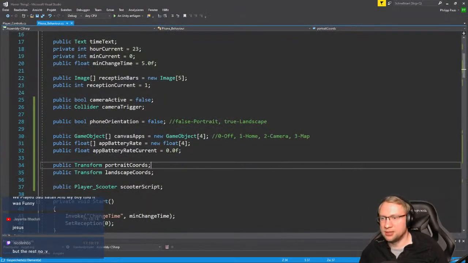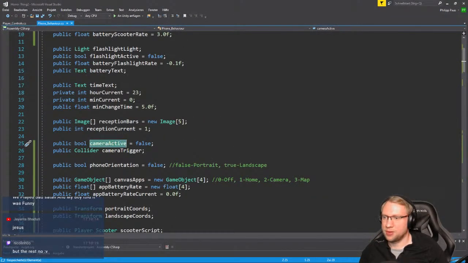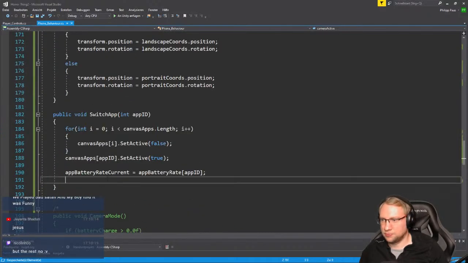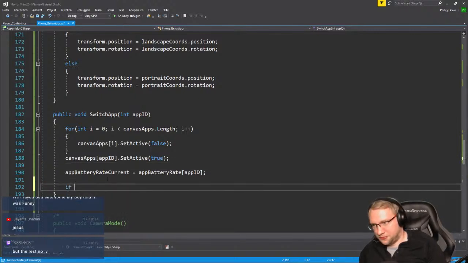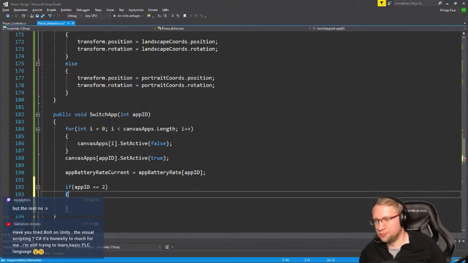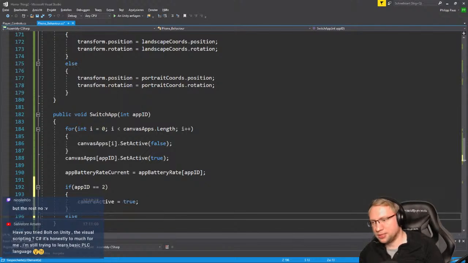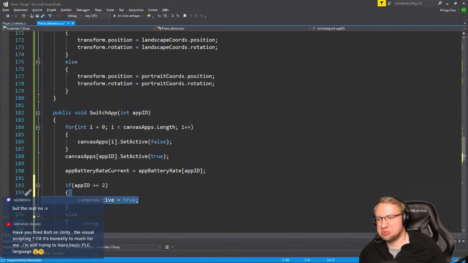Where's my code editor? There. Camera is 2. If blah blah blah, then this. If app ID is equal to 2, then camera active is equal to true. Else not true. I could write this differently and easier and more efficient, but don't care.